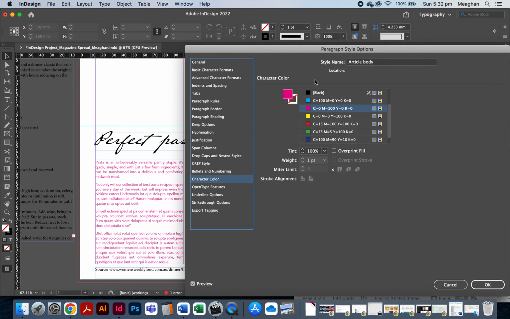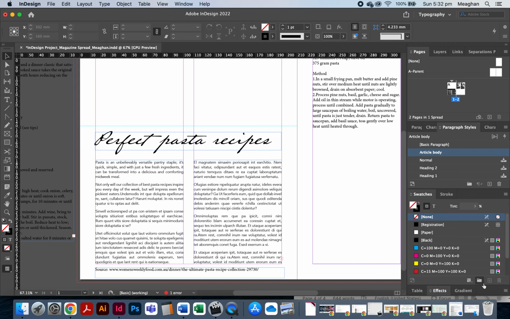I'm going to change that color back to black, and it's changed it here. So it's a much easier way to work when you want to edit things, or if you're applying the same settings to a lot of different text. This is a really handy way to do it.